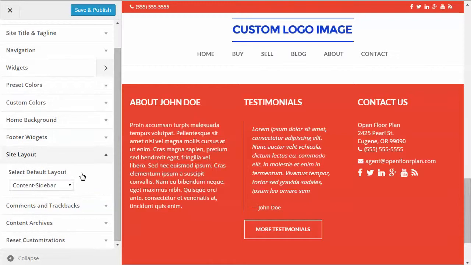Site layout. By default, the site is laid out with the content on the left and the default sidebar on the right for all your interior pages, but you can change that. If you want your sidebar on the left, you can change it, or if you want no sidebar, you can select full width so all your pages have no sidebar on them.